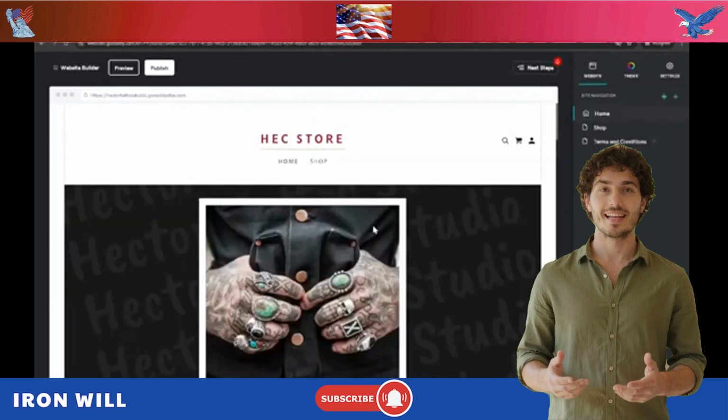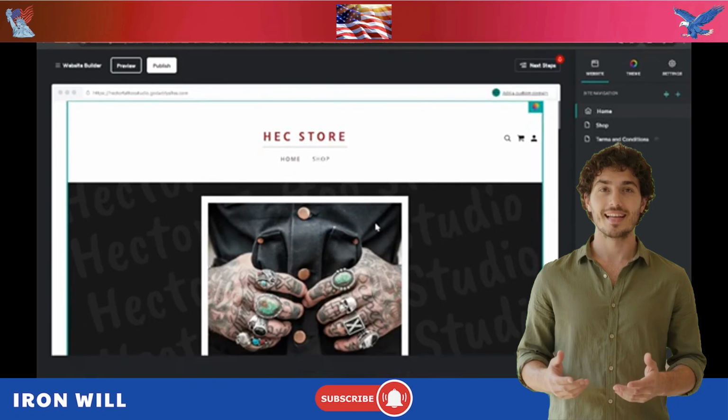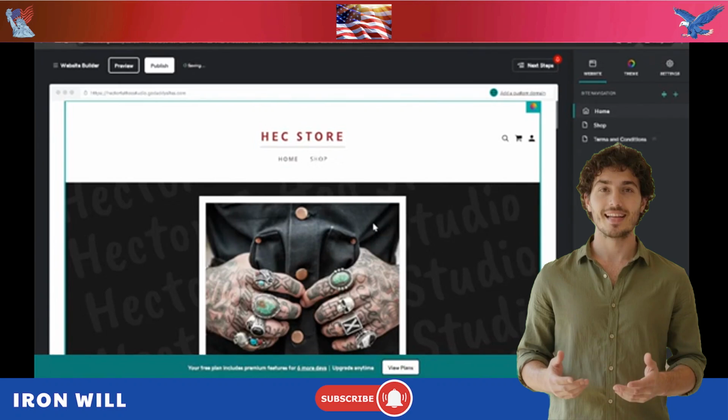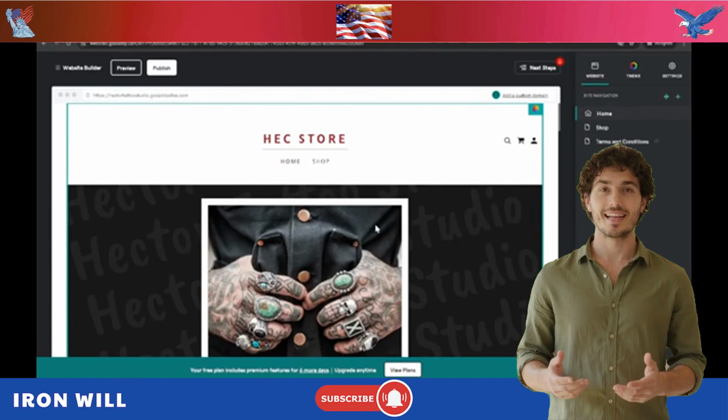You can easily update text, swap photos, or adjust layouts using simple drag-and-drop tools to perfectly represent your brand with just a few clicks. As you work, I recommend using the preview feature often. This ensures your layout looks perfect on both desktop and mobile screens before going live.